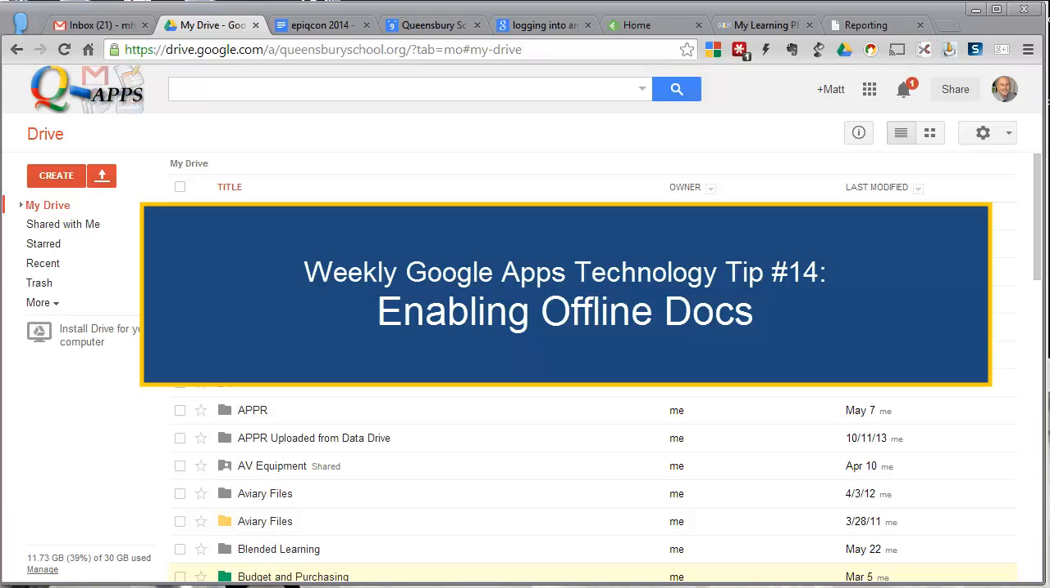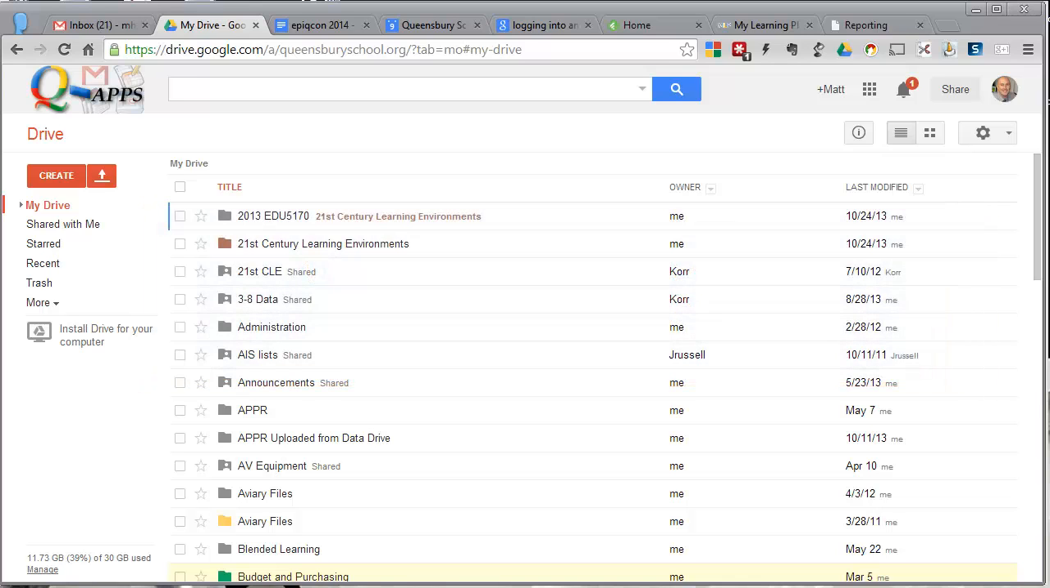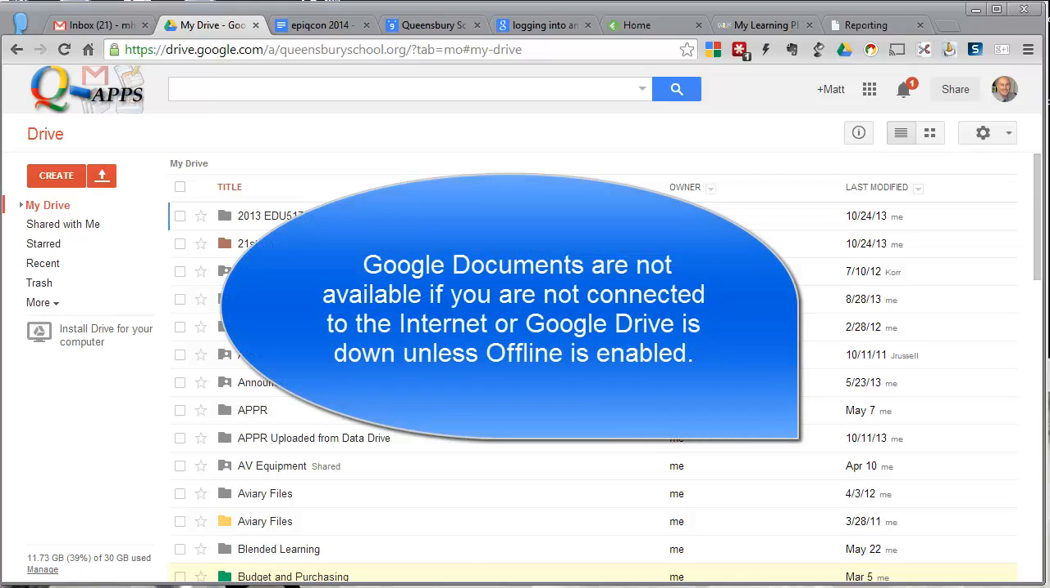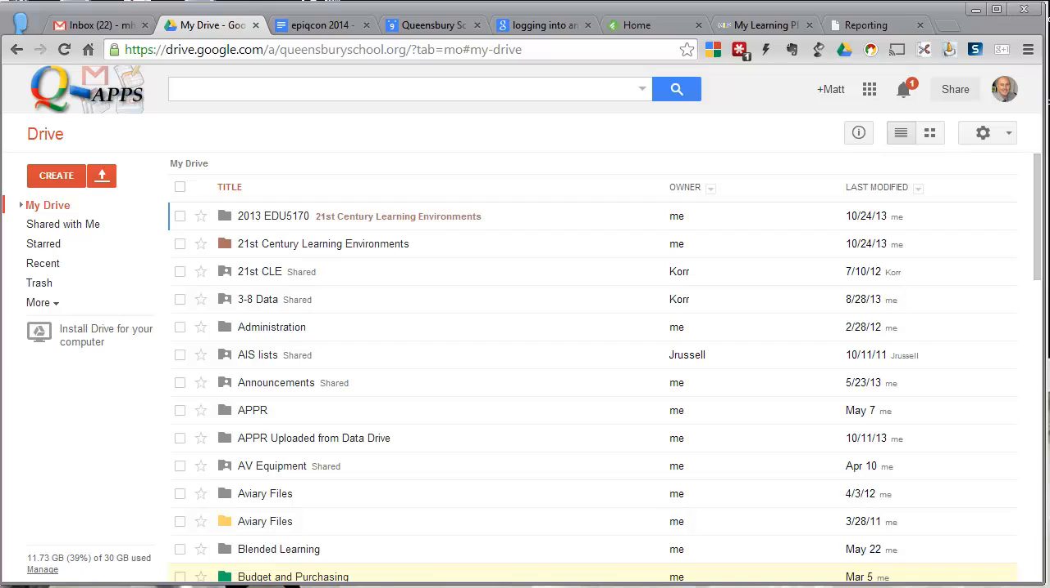This week, we're going to look at offline docs in Google Drive, and that's really important. If you were here last week during the Google Drive outage that happened in the morning, you were unable to access any of your Google Docs if you didn't have offline access set up. If you did have offline access, you were able to open Google Docs, spreadsheets, and presentations while the outage was going on, and you could continue to work on them and make changes.